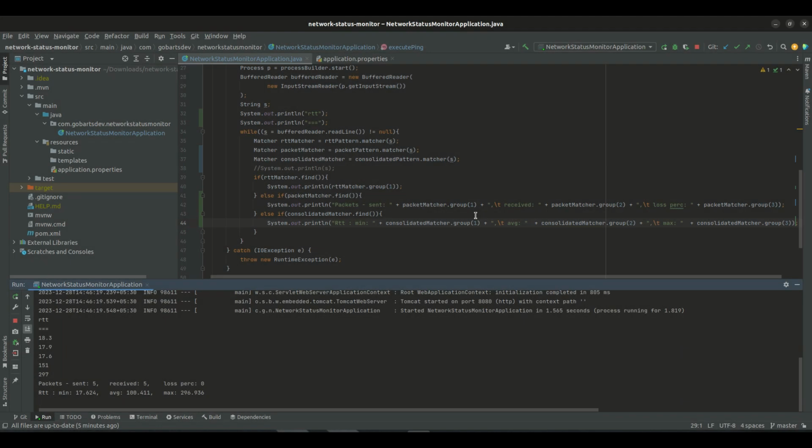This is the complete logic, and I have formatted the output also. Now it looks like this, and now we have all the information. Now let's start designing our application and start implementing it.